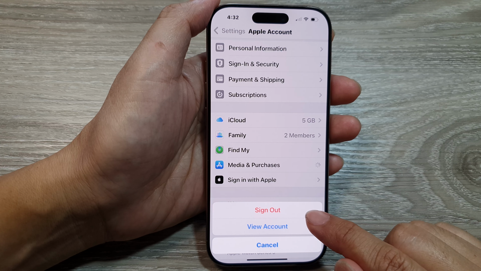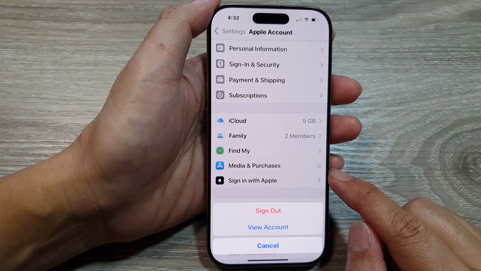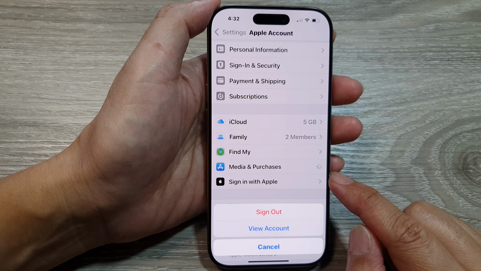How to sign out of your App Store or media and purchases on the iPhone 16 series.